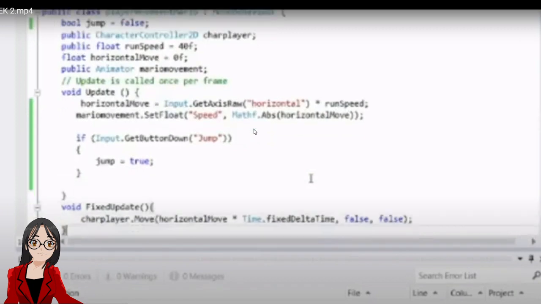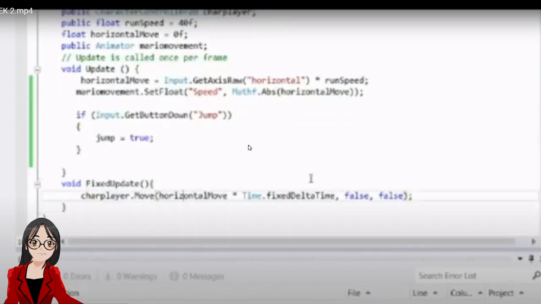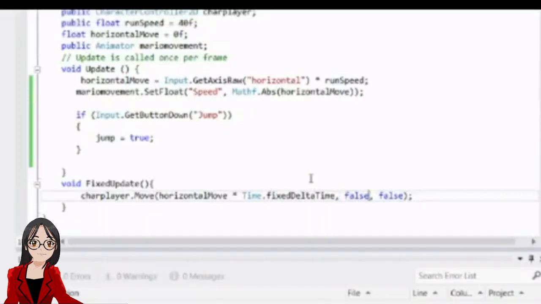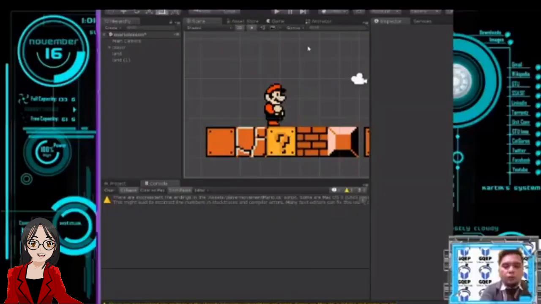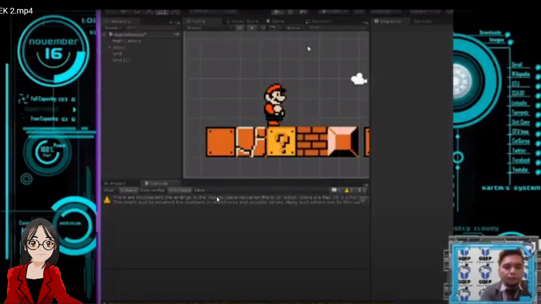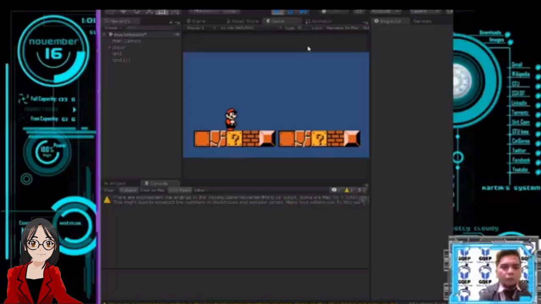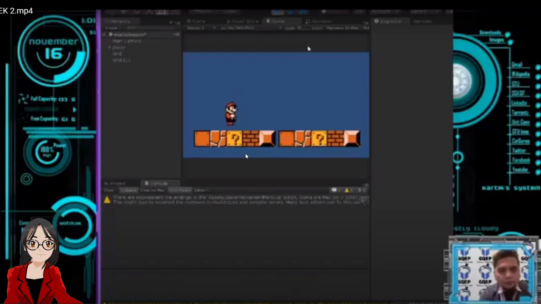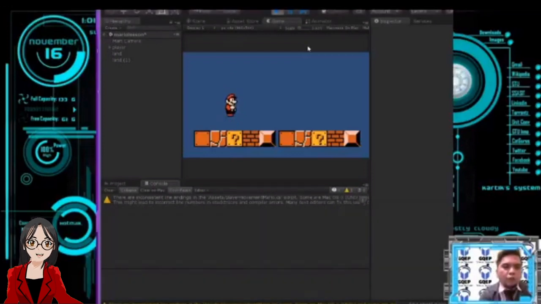In the update character movement, with fixed delta time and horizontal move, we're going to change this false into true for jump. Okay, so let's go back to our program. Now we're going to press play, and for Mario to jump, we need to press space. Okay, so we can see the problem: the moment Super Mario jumps, he is just bouncing, like he's crossing over.